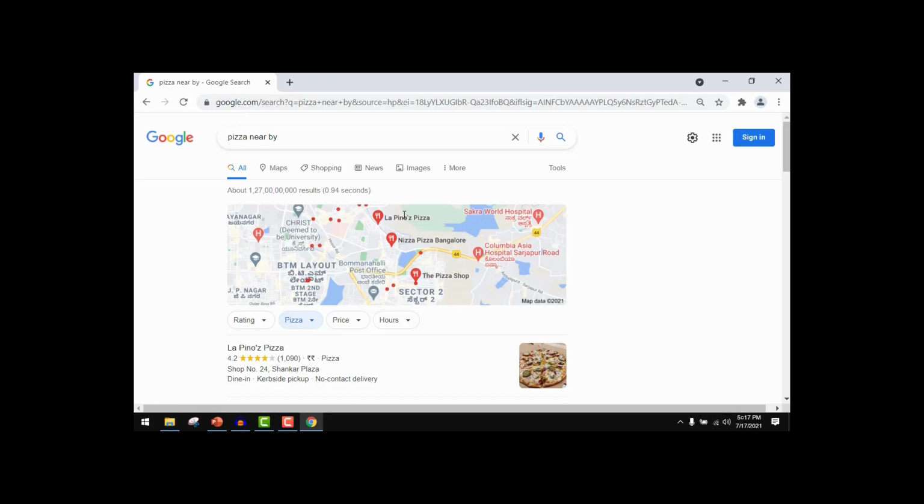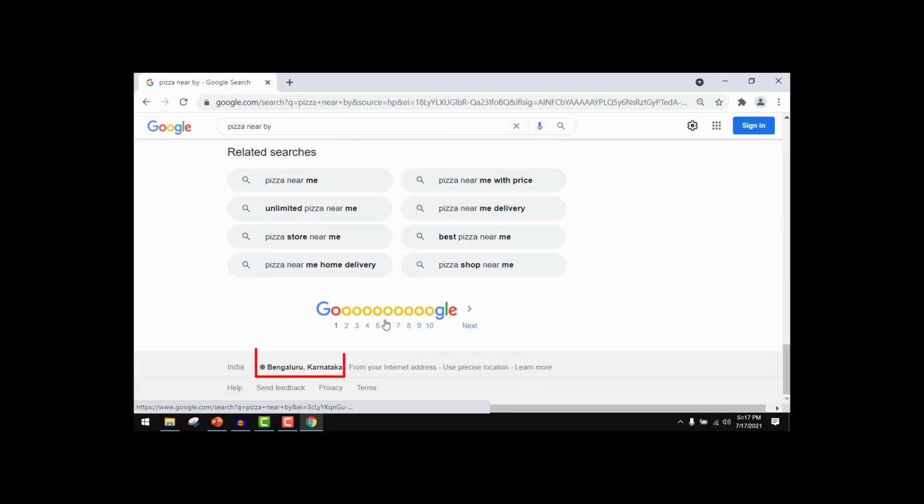If you are curious to know your location used by Google to fetch this search result, then scroll below and at the bottom you will see your location. If you feel that this location is not correct and precise, then there is the option to correct this, that is use precise location. Click on it and nothing is happening, because that location is taken from my internet address. See this? Because I am not signed in yet to a Google account. If I want my precise location, then I need to sign in.